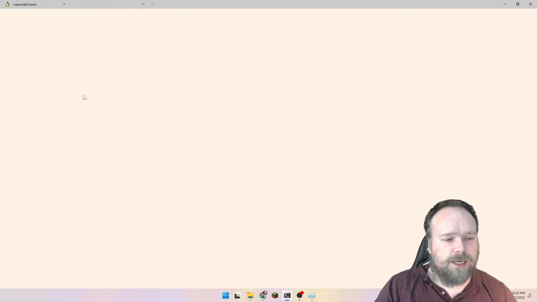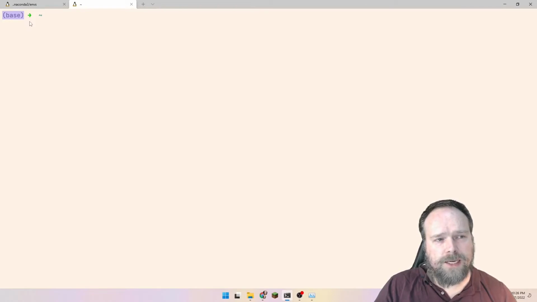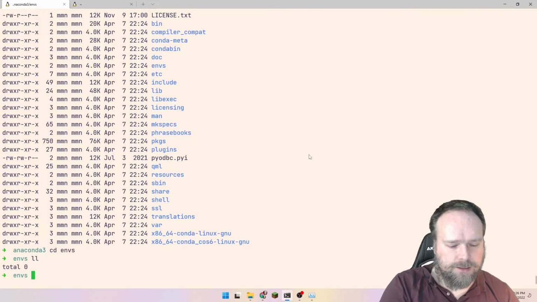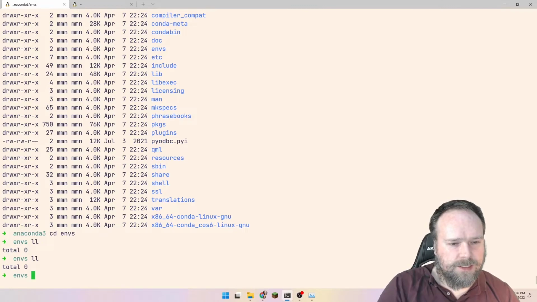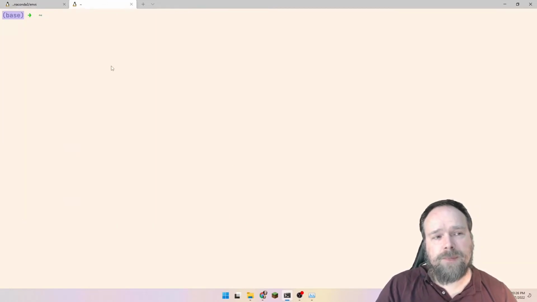Then we just create a new terminal. What happened now? Now I have something called base in front. That is actually Anaconda. That is the activated environment in Anaconda right now. That is the base environment. Let us just list again now. We still don't have any environments. That's because we don't have any environments except for the base environment.